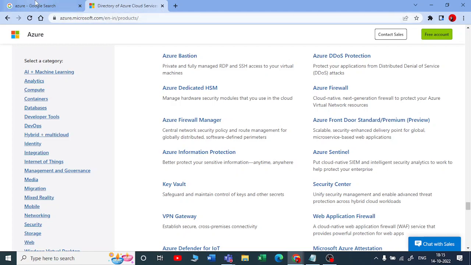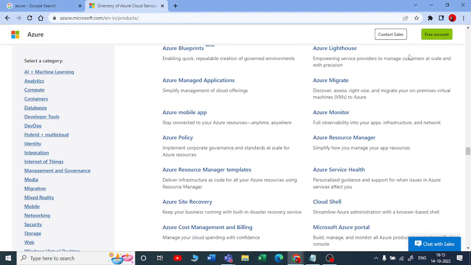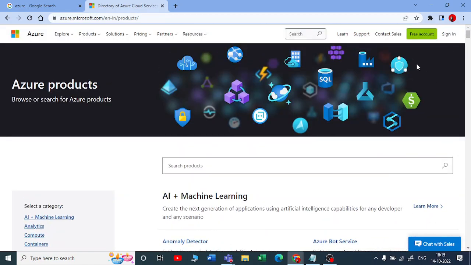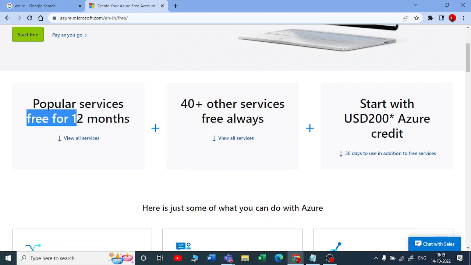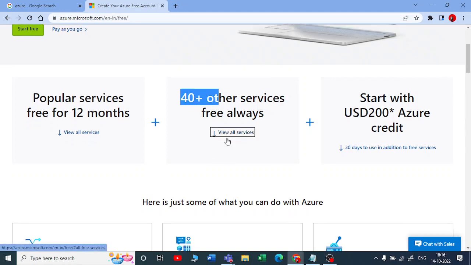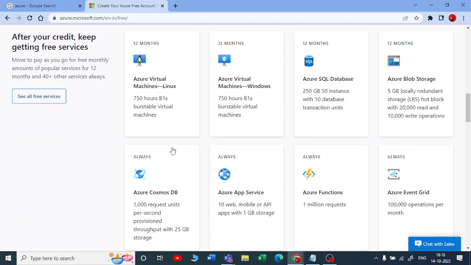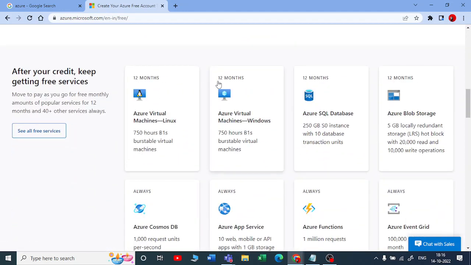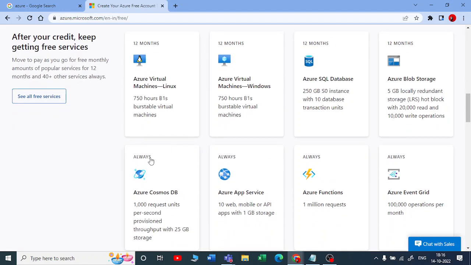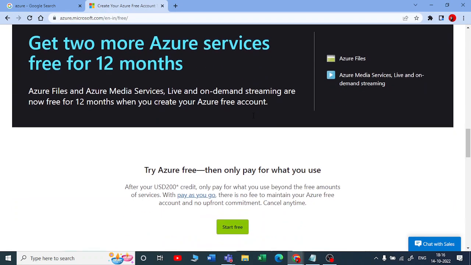So let me just go on to sign up here. You can get an option here, like you can create a free account. Once you click on this free account, you can see that you get most of the popular services for free for 12 months, and there are 40 services that are absolutely free always. So you can see what the different services they are providing us, and what are the services provided for 12 months. You can see these are free for 12 months, these are free always. Popular ones, but you can deep dive into that and check.